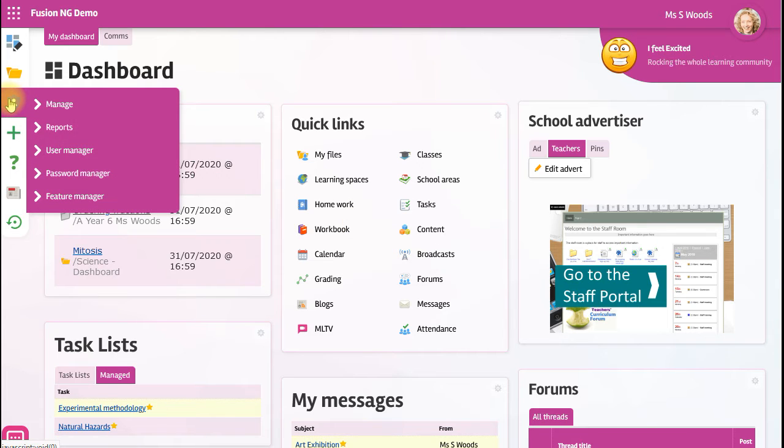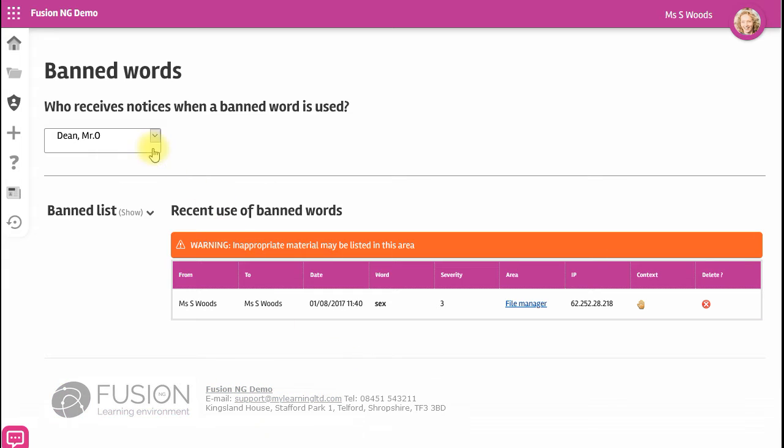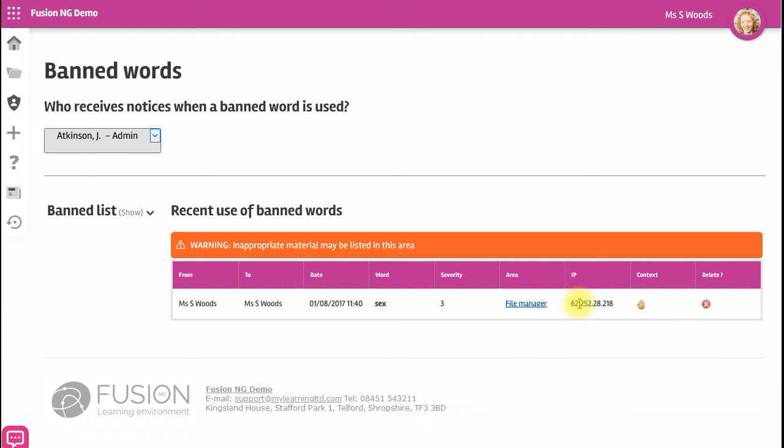To see the banned word filter, go to Manage, Banned Words. You can assign who the notice of a banned word goes to, and you'll see that there's a list of any instances that occur in your system. The list of banned words is here, which you can click to show.